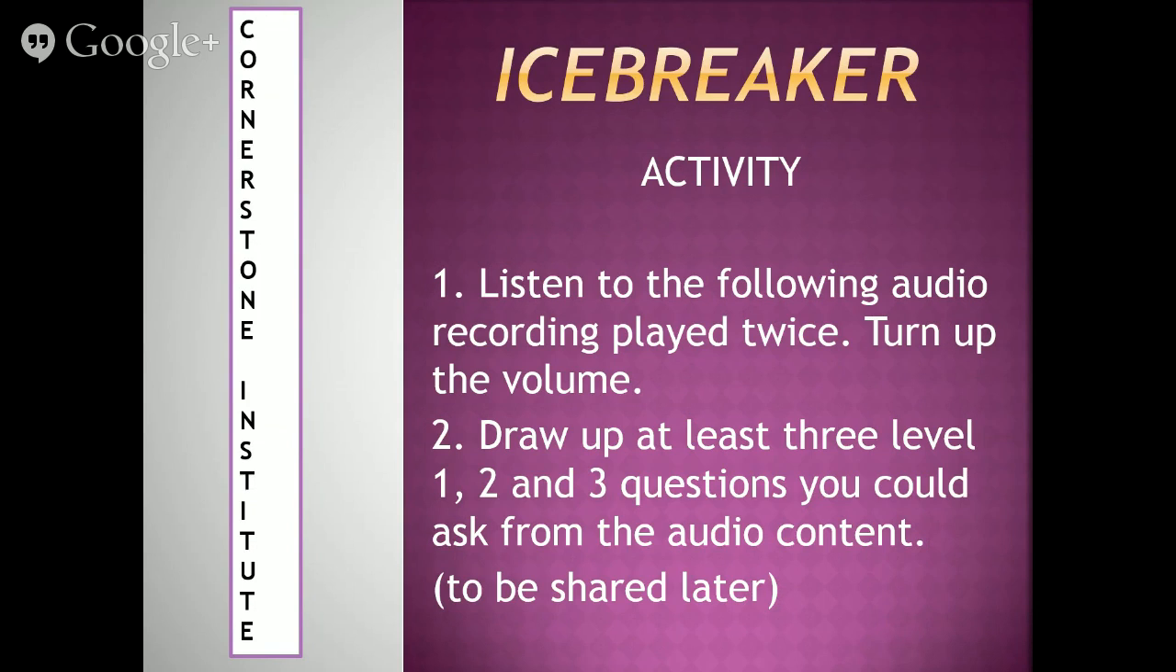We will come back to this activity a little later. So I'd like you to settle into listening to the audio now. Please give me feedback if you can't hear it, and we'll play it again if there are difficulties. So I'm going to bring it up now.